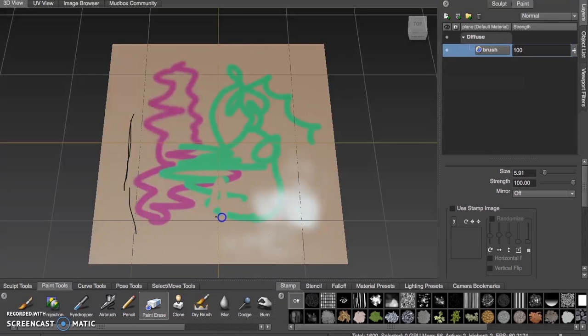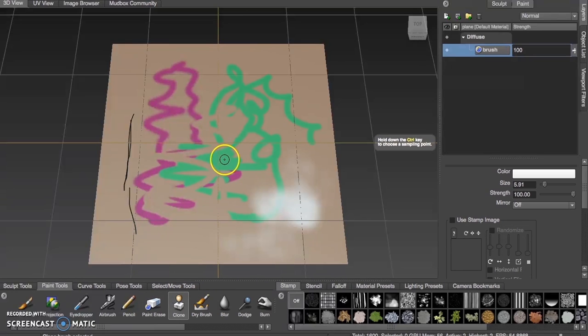Paint erase, your eraser. Clone works just like the clone stamp in Photoshop. So what you can do is Control and click on an area, and then if you let go and paint, you can see I'm painting what's in that exact area where I held Control and clicked.